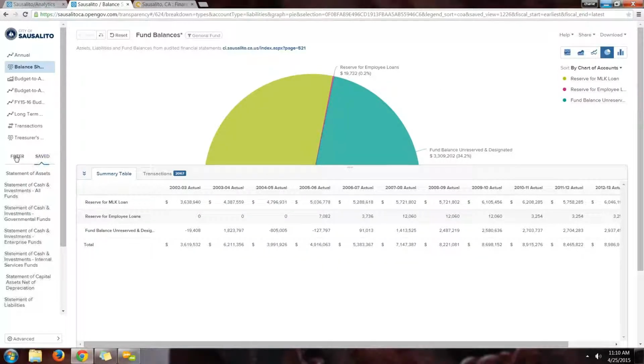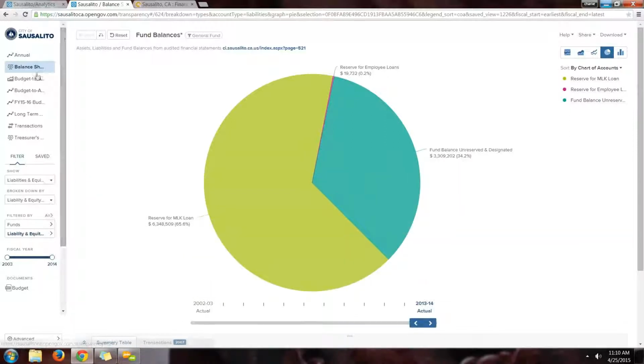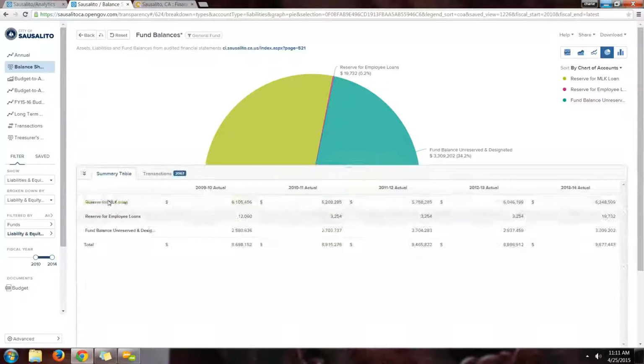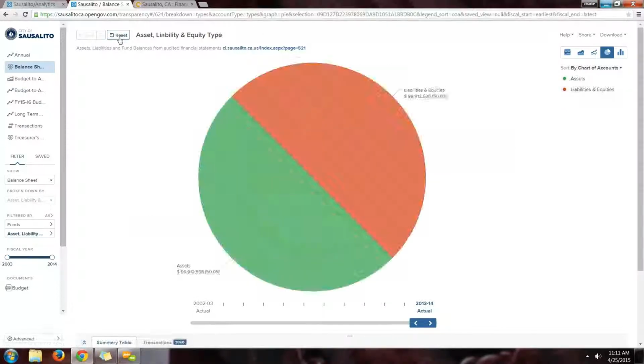Now, the other thing I wanted to point out is there is a lot of data in all these views. You can see we have data from 2003 to 2014. If you only wanted to look at several years, you can slide the bar. And of course, the data in the summary table also adjusts to show just that data. Or you hit reset at any time to get back to the original view.